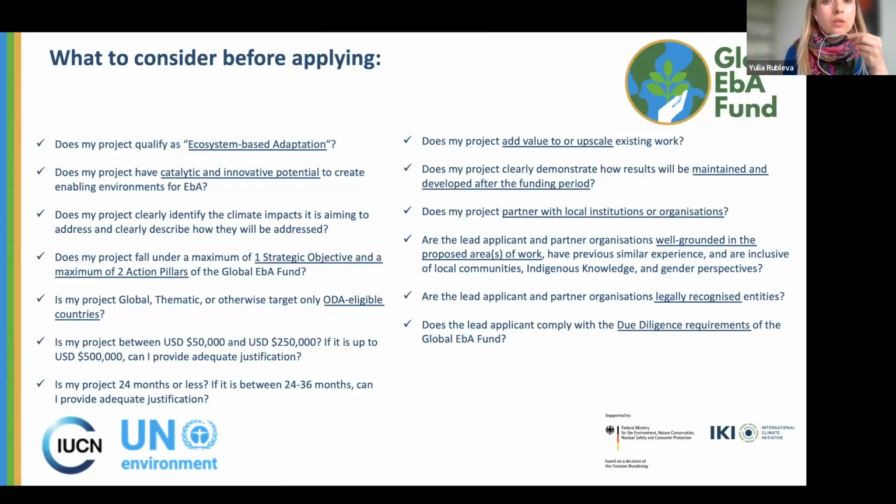Does my project add value or upscale existing work? Does my project clearly demonstrate how a result will be maintained and developed after the funding period? Does my project partner with local institutions or organizations in cases where this is applicable? Are the lead applicant and partner organizations well-rounded and do they have the knowledge in the proposed areas of work? Are the lead applicant and partner organizations legally recognized entities? And does the main applicant to the fund comply with due diligence requirements of the Global EbA Fund? All this information you can, as I mentioned before, find on our website, and we'll share the supporting links in the chat.